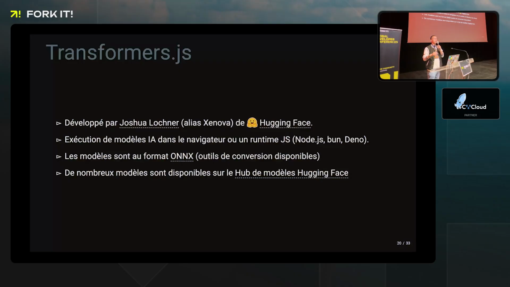Another library that allows you to use AI models, LLMs and so on, directly in the browser, is called transformers.js. So this is more generalistic. It allows more use cases than OpenCV. It's developed by Joshua Lochner, known as Xenova. He's from Hugging Face. Do you know Hugging Face here? Who knows Hugging Face? Okay, so Hugging Face, everyone knows it's the biggest library to download models, open source, free.